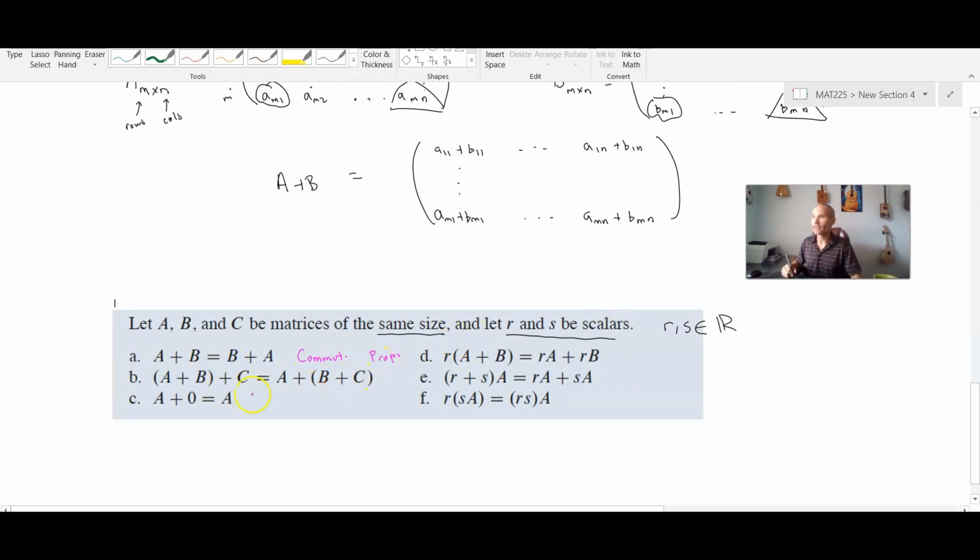Now, the second one is saying that if you add three matrices together, it really doesn't matter which two you add first in the sequence. You could do A plus B, calculate that, and then add C to that. Or you could even add B plus C together and then add A to that. And this is often called the associative property.